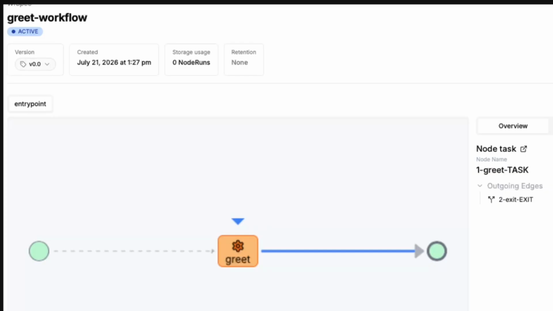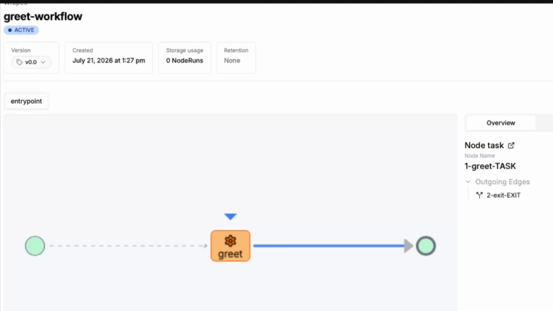One of the many benefits of LittleHorse is that it comes with a dashboard that can give you a visual representation of your workflow specifications, your task definitions, and your workflow runs. This is the visual representation of the workflow specification from the previous code snippet. Now, let's try this ourselves.